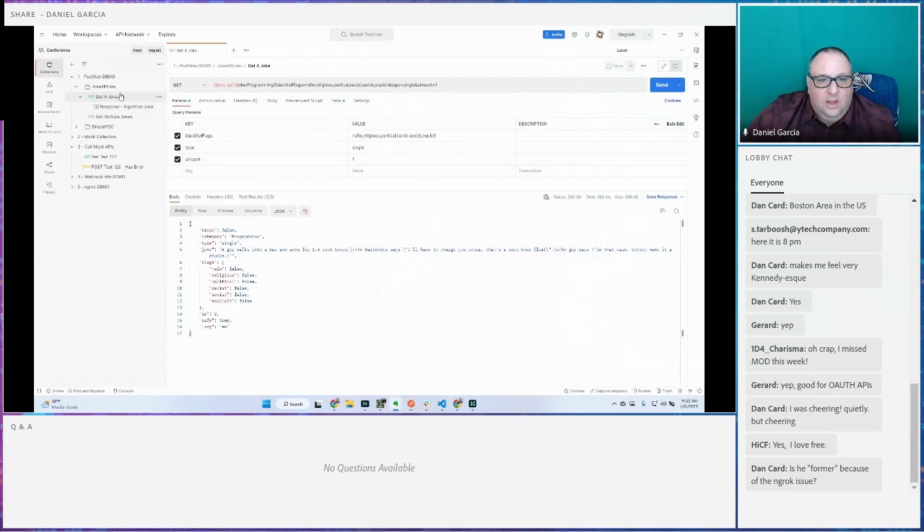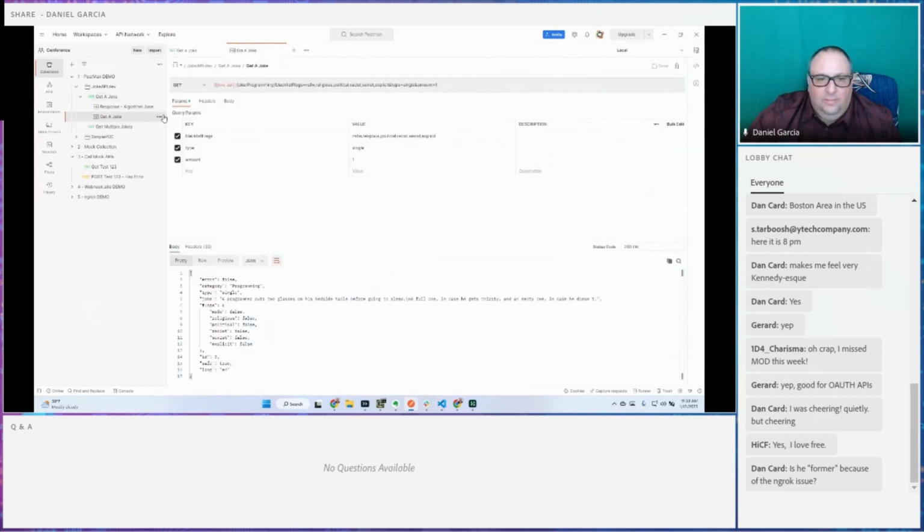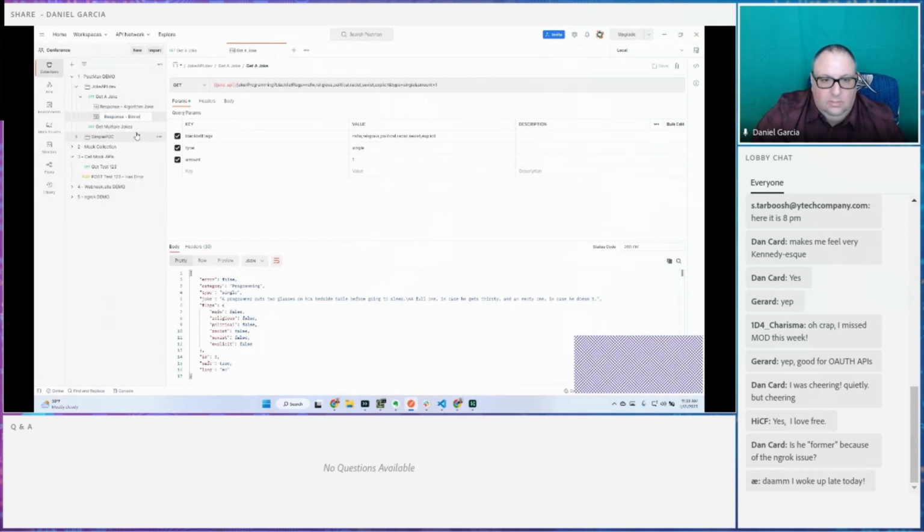Okay, and then I'm going to go ahead and make one more call. Programmer puts 2 glasses on his bedside table before going to sleep. A full one in case he gets thirsty, and an empty one in case he doesn't. Perfect. I'm going to save this as a response. Save it as an example. I'm just going to call it whatever I want to call it. You can call it whatever you want to call it. Binary joke. There we go. That's saved.